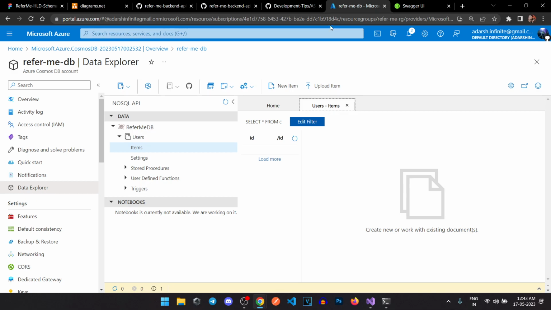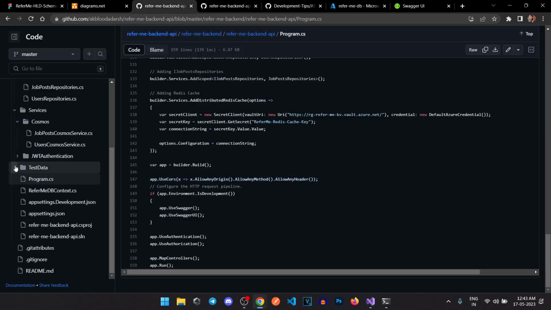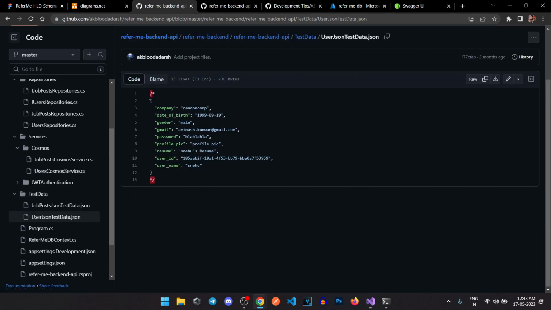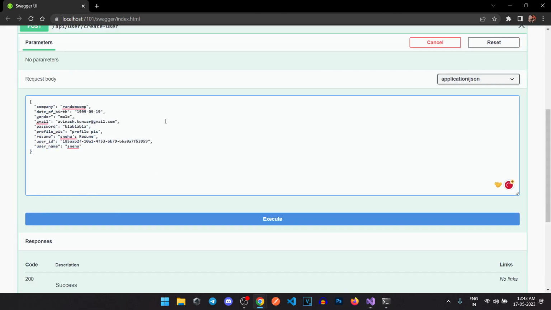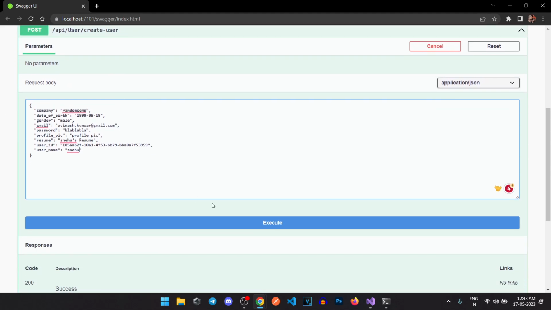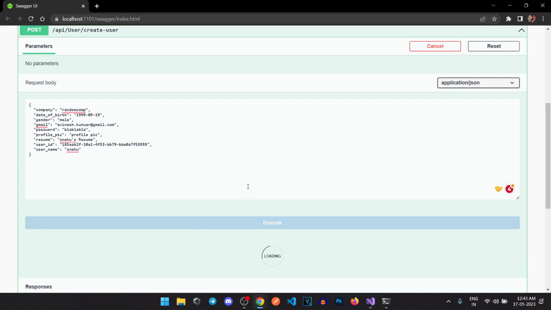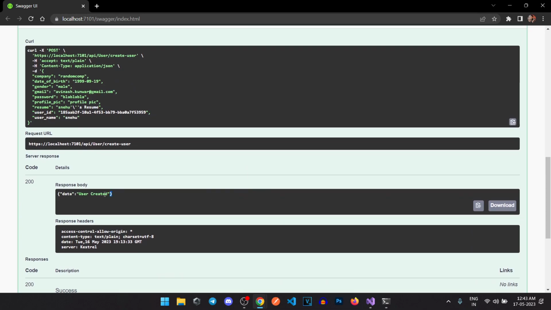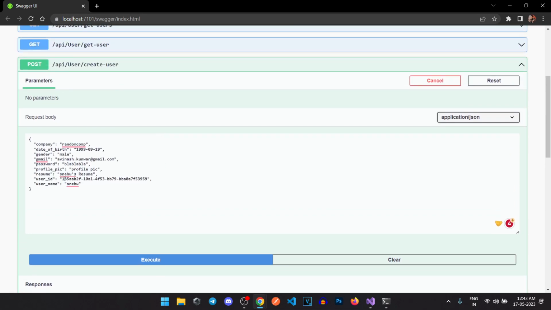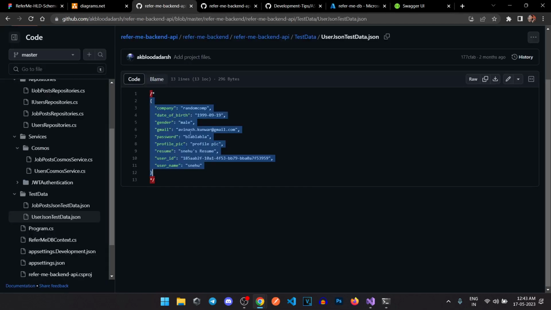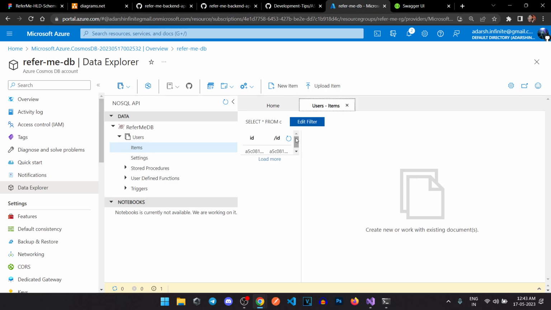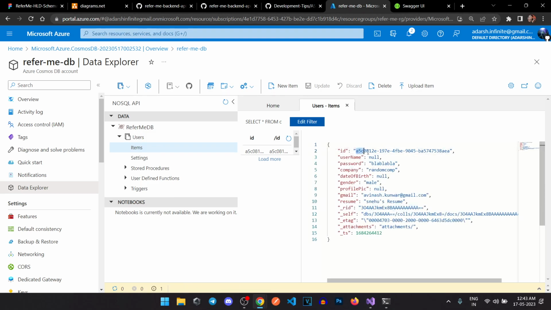So if you go here in our application, I already have some test data for user. So you can just copy and paste that. Okay, so some data here, and let's just execute. So the user has been created, and one thing to notice, even though it has user ID starting from 185, if we go here in our data and refresh this, click this, the user has some other ID starting from A5.